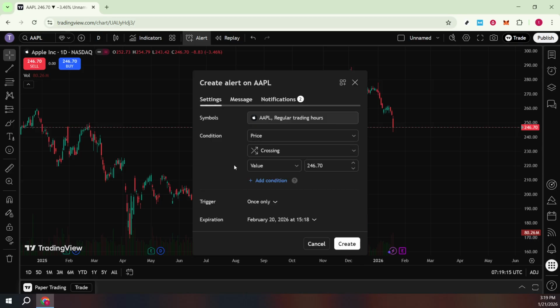Click Value to define the threshold. This can be a fixed number, an indicator output, or another series. Be precise here. Use the correct decimals and confirm the value aligns with your chart's scale and time frame so you don't get premature or missed triggers.